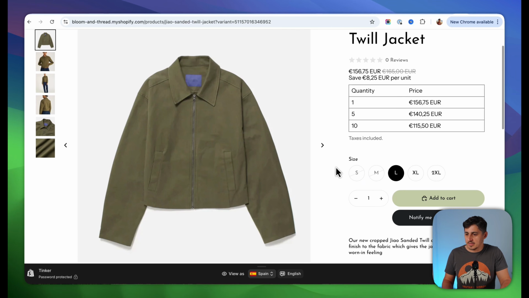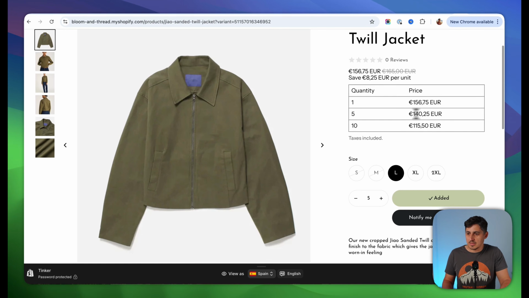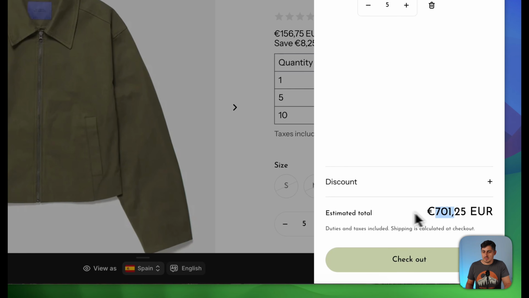If I add this product to cart, so if I go and add 5 of them to cart, I'm going to get the discount from over here. So it's going to cost $140 per unit. And that will be reflected right here. We have 140 times 5 is 701.